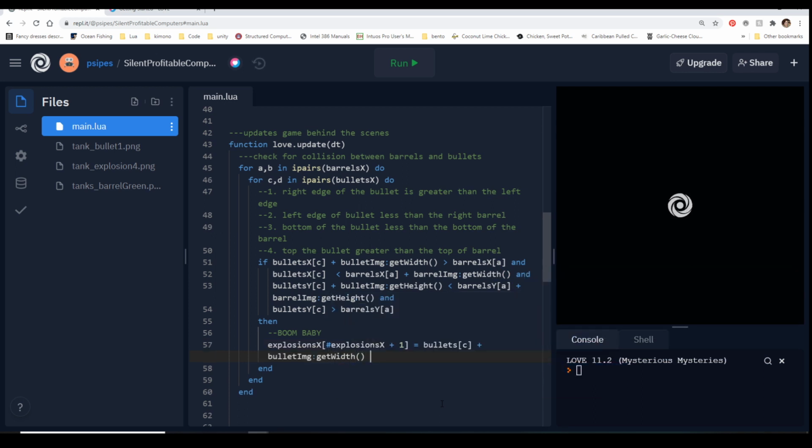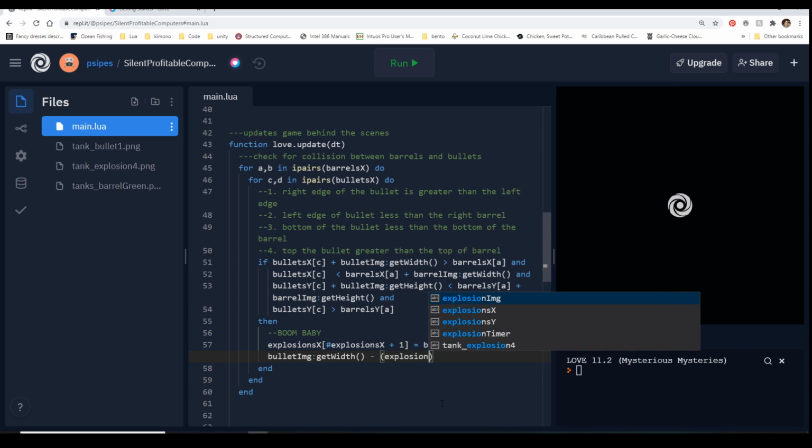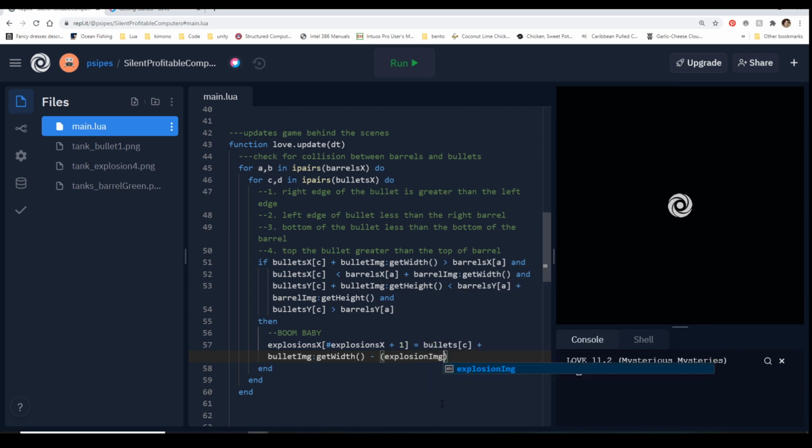And then we're going to subtract from that so that we can move it over to be the explosion centered on that tip. And you don't technically have to add parentheses, but it helps me understand and it helps me see things. Explosion image, get width, divided by 2. So that's going to give us the X value.